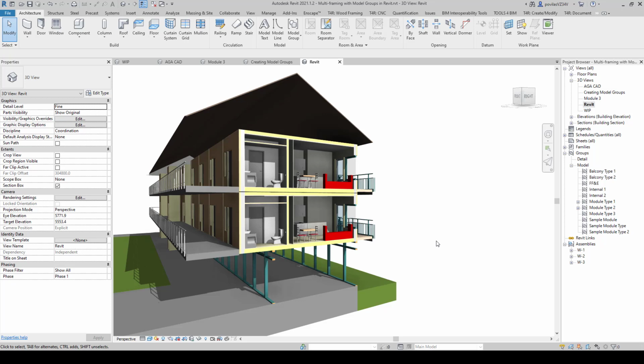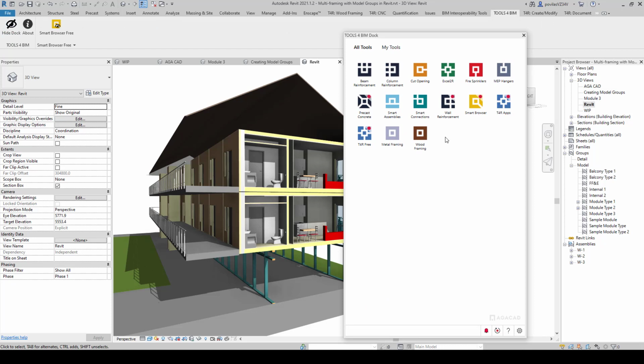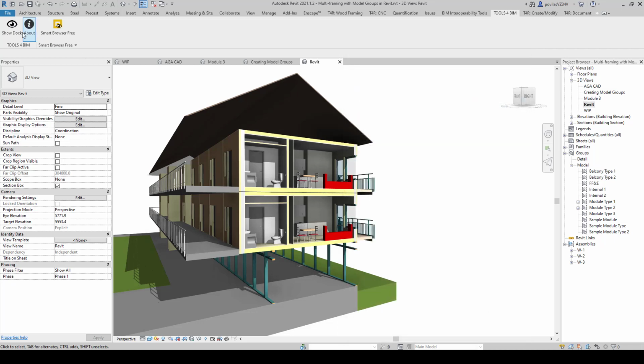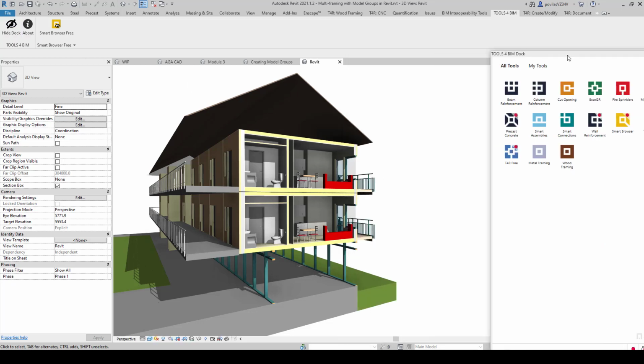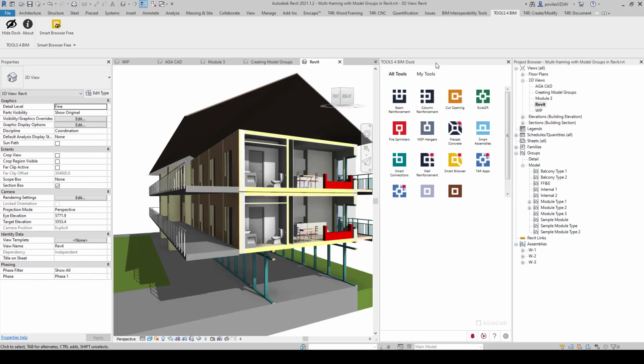Okay, so first off, we have this Tools for BIM tab at the top of your Revit ribbon. From this tab you can access the Tools for BIM Dock. The Dock is important because from it you have access to all of your tools. Whether you're using the trial versions of some of the tools or you have purchased and have a full license of those tools, you can access all of them via the Dock.